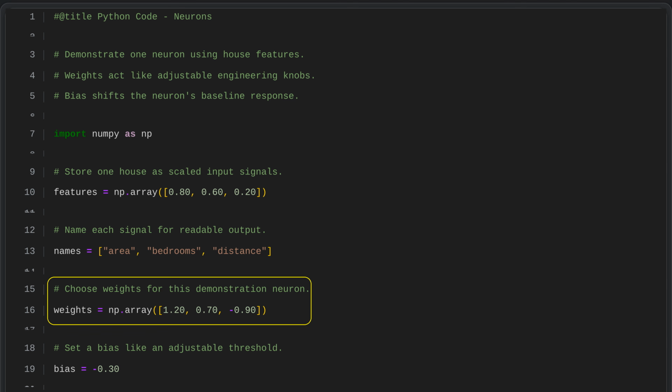Here, the neuron is given 3 weights, 1.2, 0.7, and -0.9. Each weight matches a house feature, such as area, bedrooms, or distance, and controls how strongly that feature affects the output. Changing these weights adjusts the neuron's sensitivity to the inputs and helps model different behaviors.